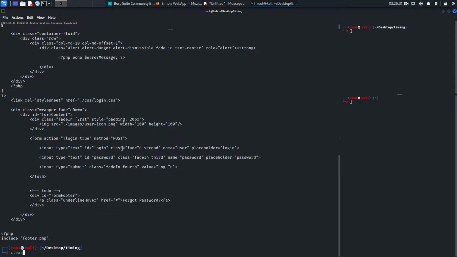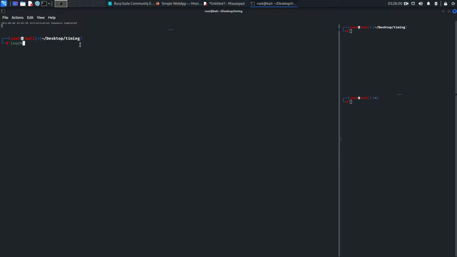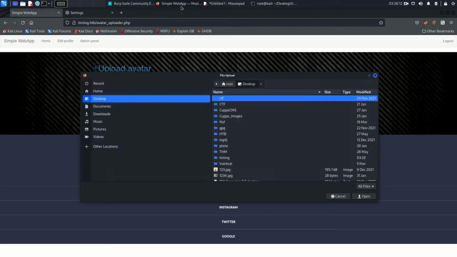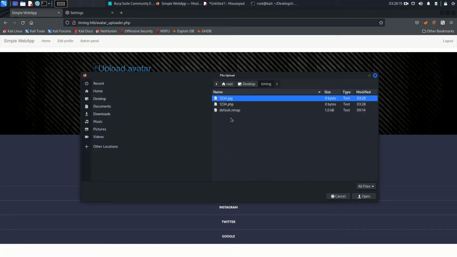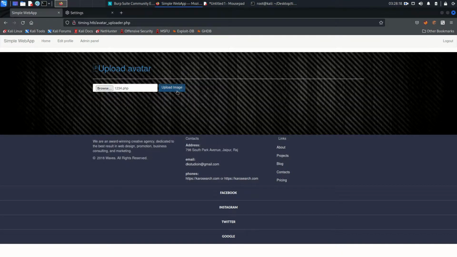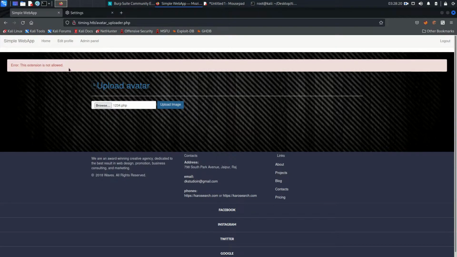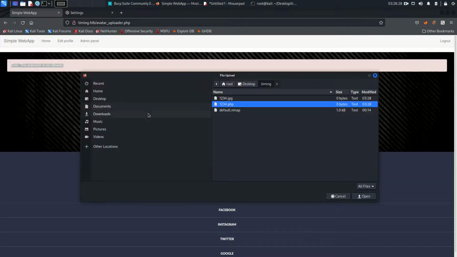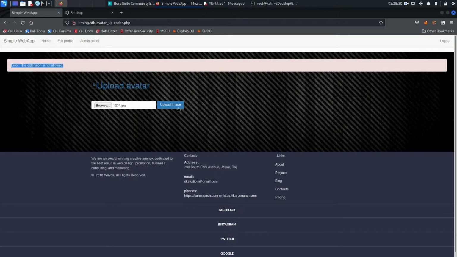So first thing first, we create two files, touch 1234.jpg and touch 1234.php, hit enter. Now let's try to upload this PHP file, and we will see if it's uploaded or there is a filter. There is a filter, so we cannot upload a PHP file. Now let's try to upload the JPG file, hit enter, and yeah, that file is uploaded.